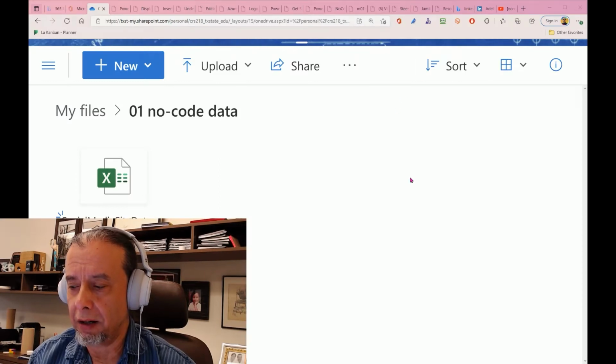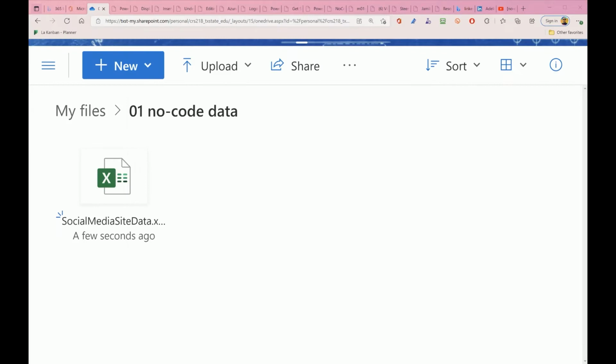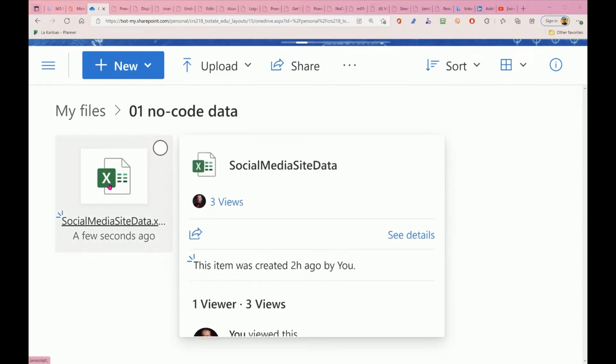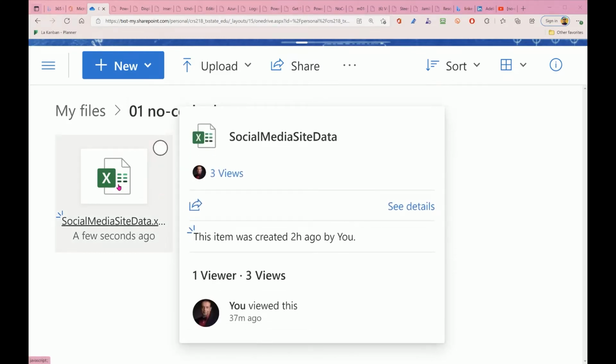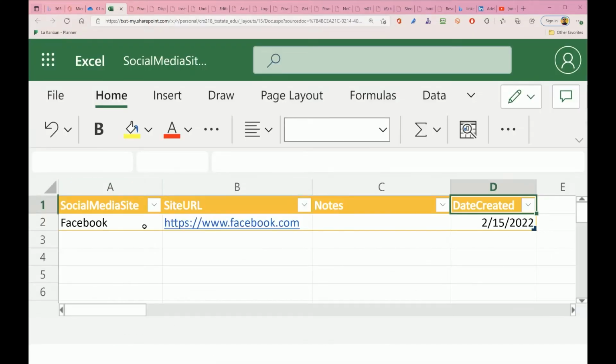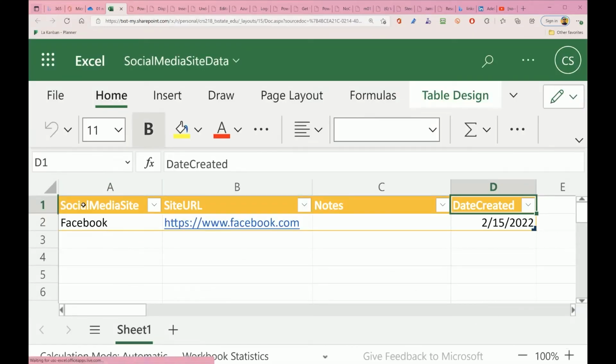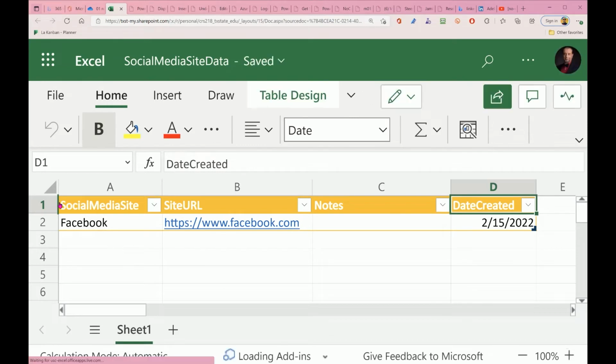Here we are at OneDrive, and this is the initial Excel data sheet that we created. Just a quick review, the data set has 4 fields for each record, and each of these fields are the social media site, the site URL, notes for the administrator, and the date this was created.